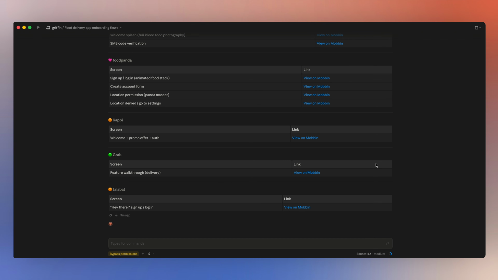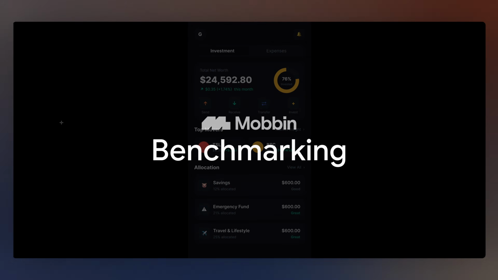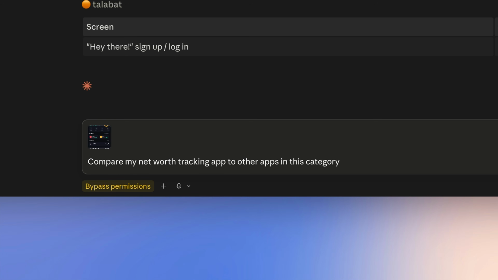But that's only the start. Here are a few other ways to work with the Mobbin MCP. Benchmarking. Drop in one of your existing designs and tell your agent to compare it to other apps in this category. My example is a net worth tracking app.